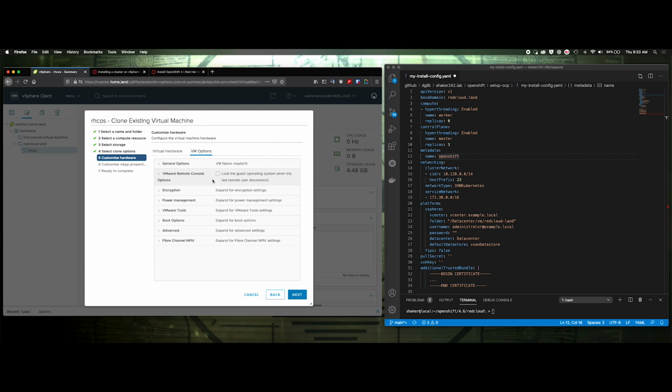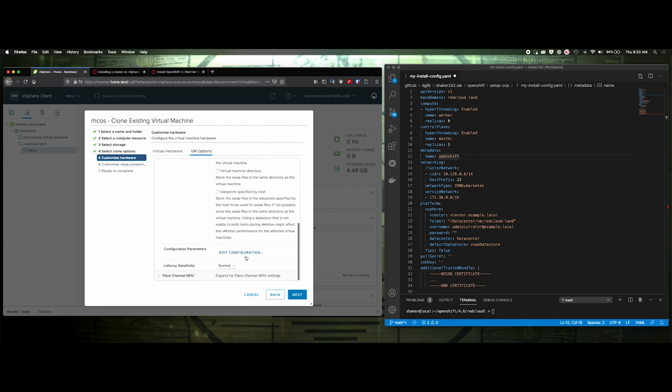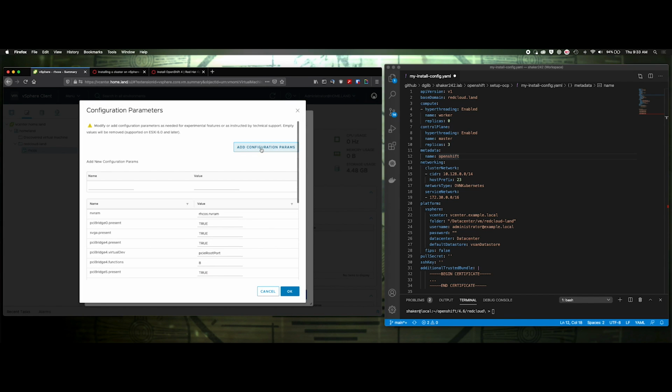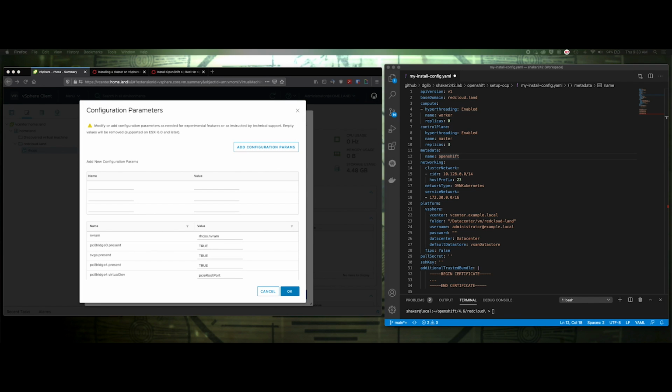Okay, so now we're going to do the VMware options and go to advanced, scroll down to the bottom to edit configuration. We have three items to add here. One of the first items is to make sure that the disk partition doesn't change, essentially. So we're going to say enable UUID, true. And then our encoding is base64. So again, this is all in documentation as well. So our encoding there, base64.